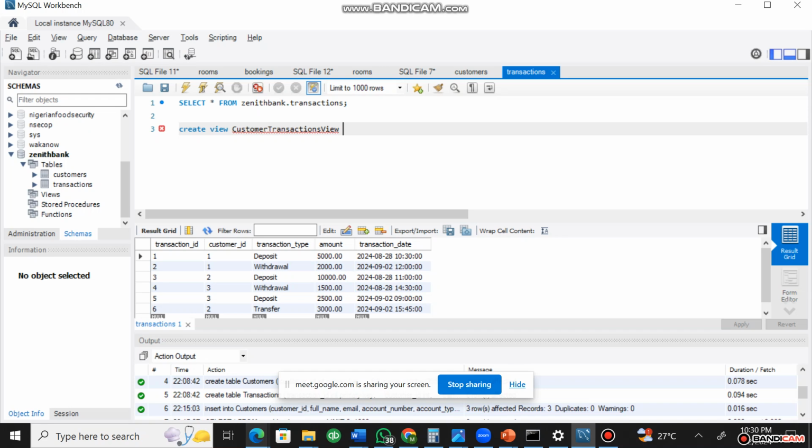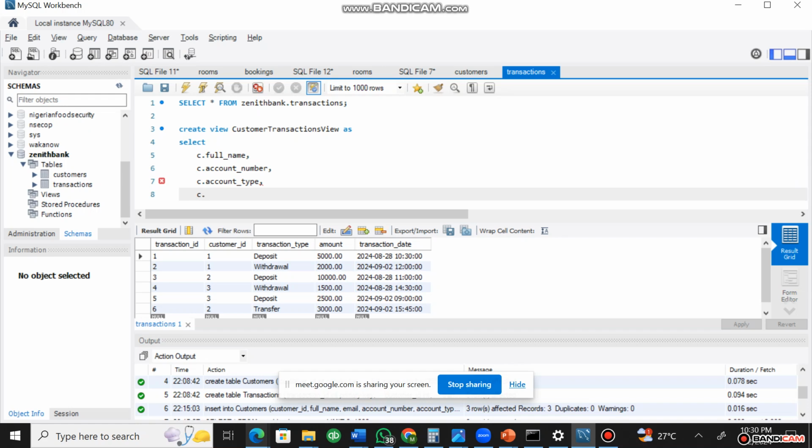As what? We'll now say as. We'll come down. Then, to view these transactions, those important pieces of information you will need, you will now write your select statement to get them. You say select, anytime I want it, select, let's say c.full_name of this customer. This is my own way of writing. And say account number. Account type. Transaction type.